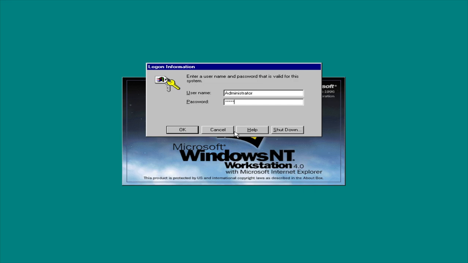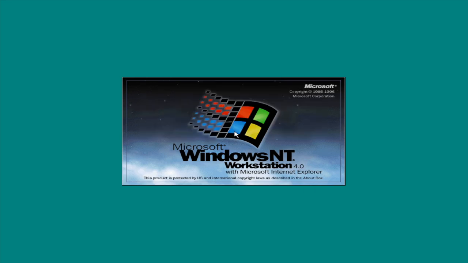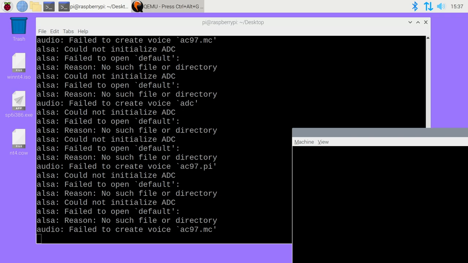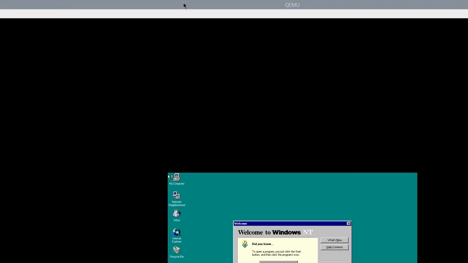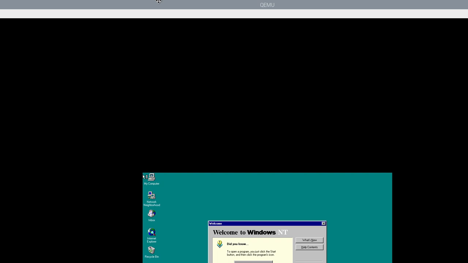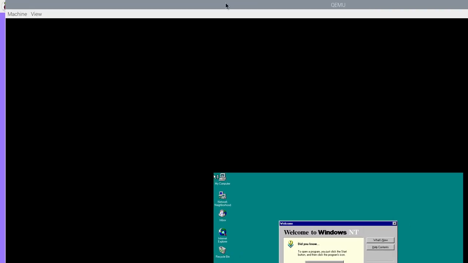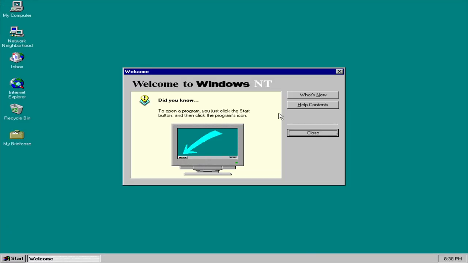I'll type my password. So the resolution I'm using on here is 1024 by 768, so it's stretching the screen just slightly. Let's see if we can compare it to... Oh, this is kind of weird right now. It's in the middle of the screen. I'll get back to full screen. Okay, so we have Welcome to Windows NT here.